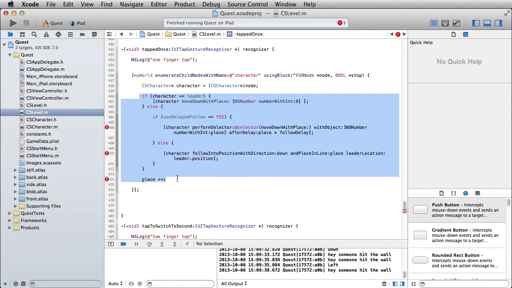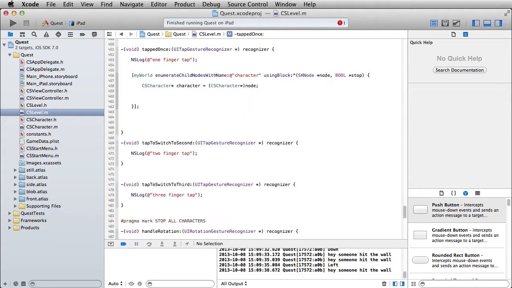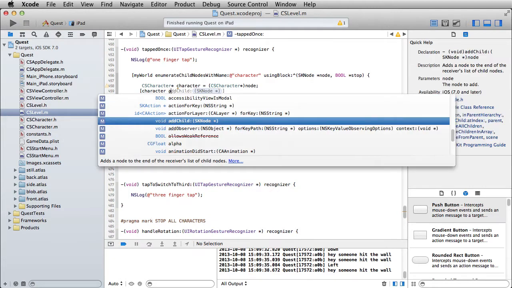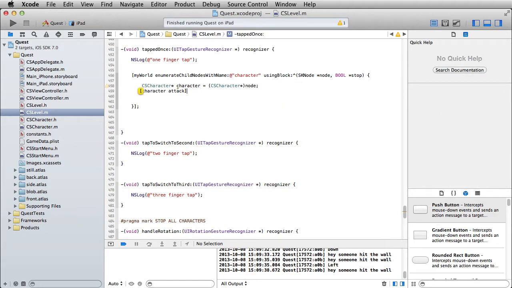For the most part I think we just need everything deleted from the block, other than just casting our CS character as the particular node that was found. And from here, what we're going to do is just write character attack, and of course we'll get a little error for right now because we have not actually declared that method in our character.